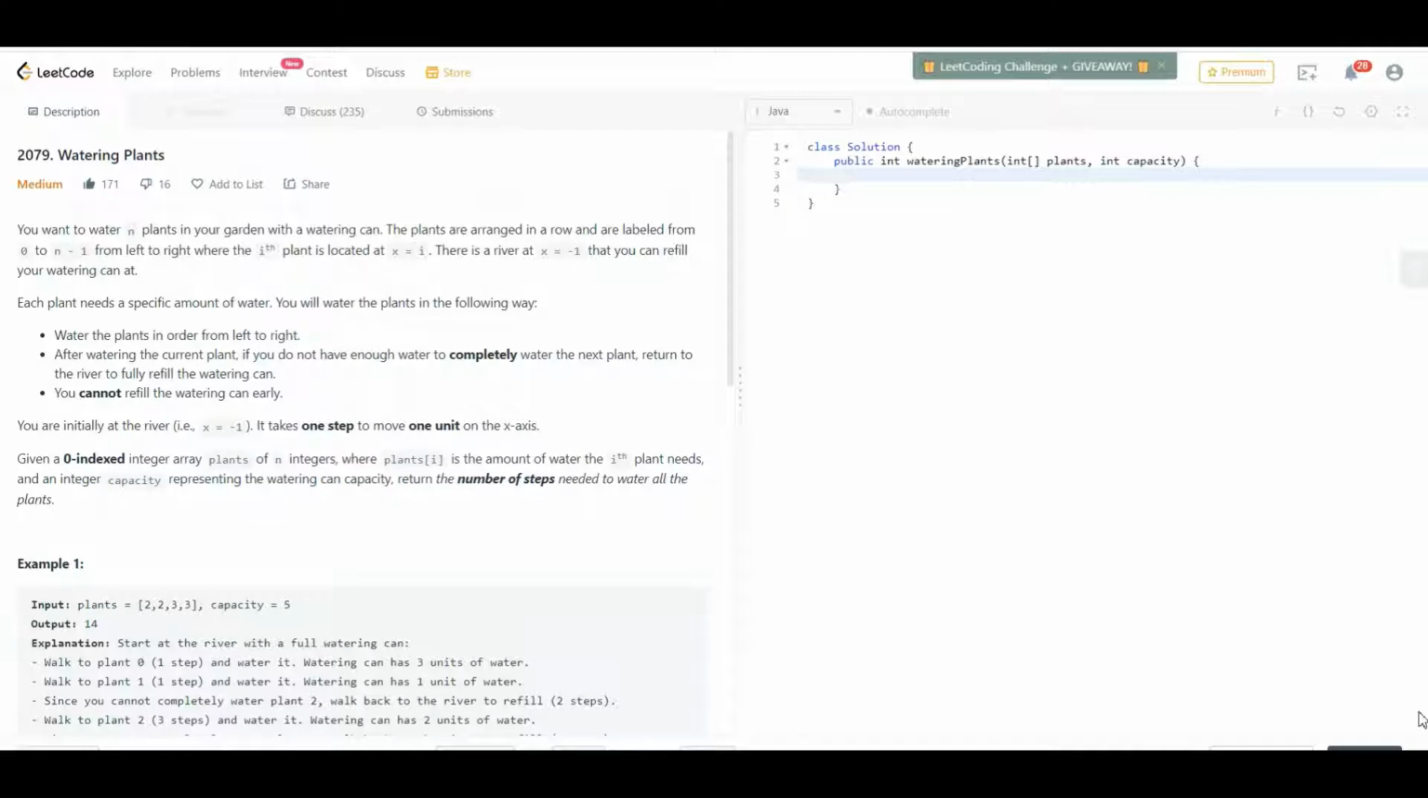Each plant needs a specific amount of water. You will water the plants in the following way. All the plants don't require the same amount; it might be the case, but they require different amounts of water. Okay, so there are some rules to water the plants. So let us check what the rules are.